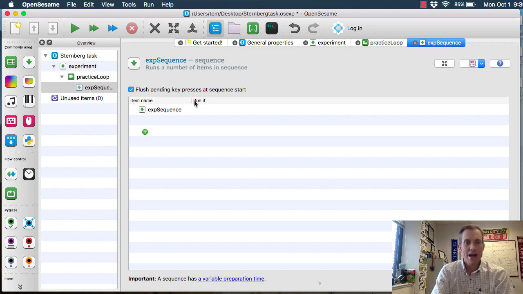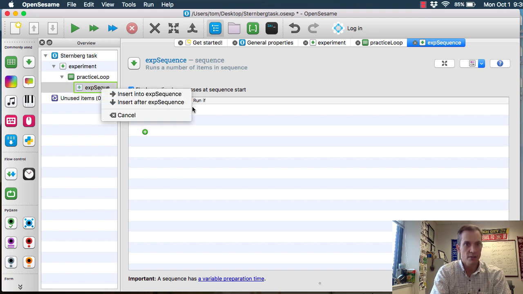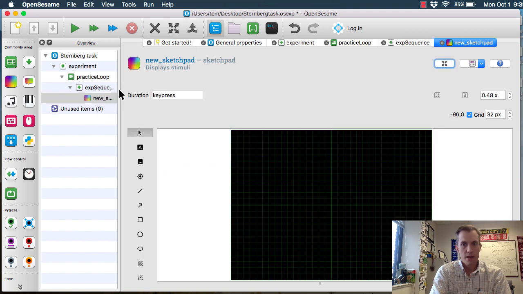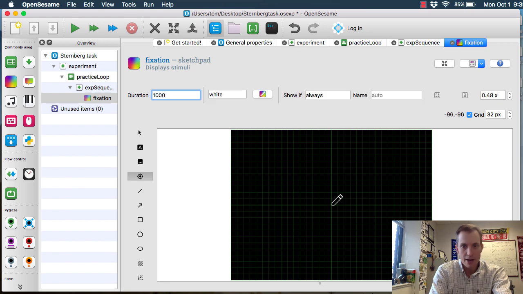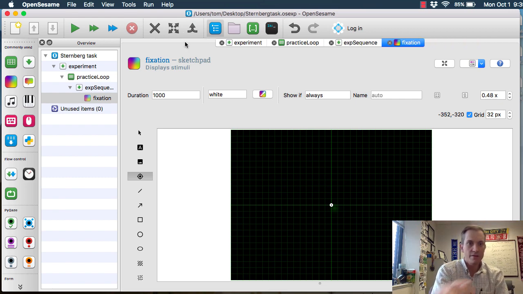Now we're ready to go back and finally build the structure of our experiment. If you remember from the brief presentation before we started building, we start with a fixation point. So we're going to drag one of these sketchpad items into the sequence. First of all, we're going to name it fixation. We're going to display it for 1,000 milliseconds. And then I'm going to use this little dot right here, right in the center, as my fixation. Okay, so I'll hit save. I always like to hit save after every new thing is added.